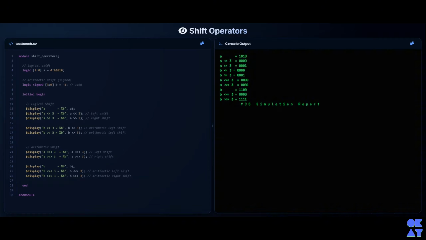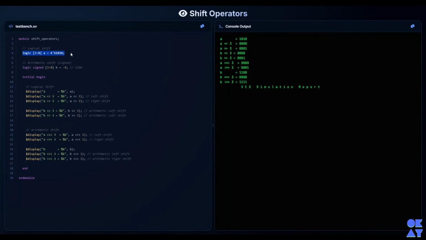Here we have one variable A of type logic, which is by default unsigned. That means you can't assign negative numbers to it. And we assigned 1010, which is 10. And we have another variable B, which is signed. That means we can assign negative numbers to it. We can make it signed by adding the keyword signed after the data type. Here, the data type is logic. We assigned -4, or 1100.